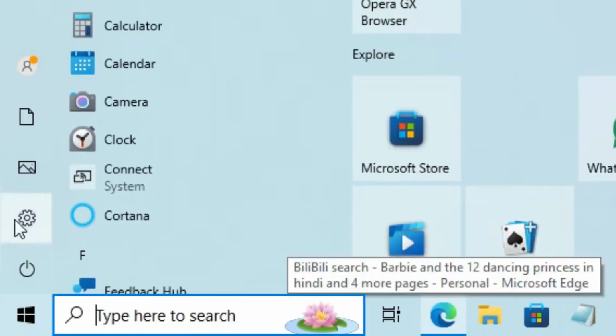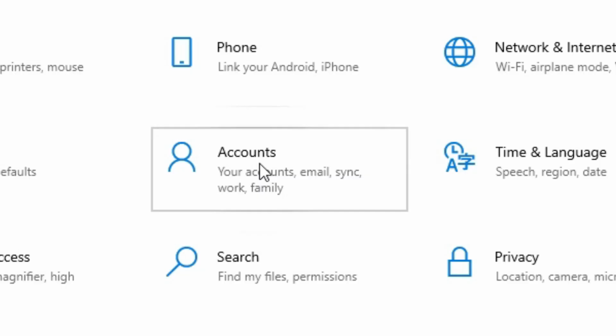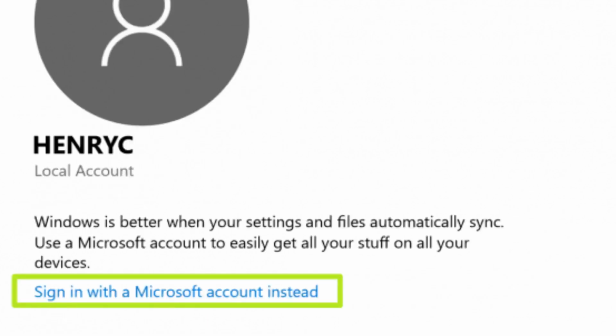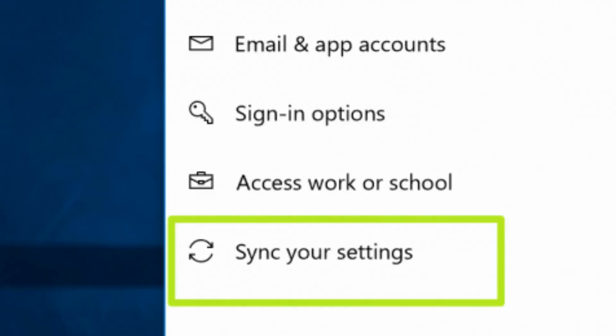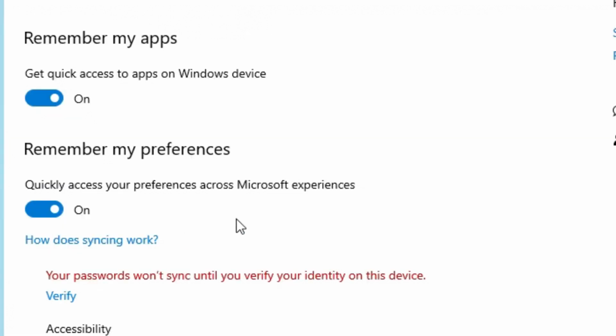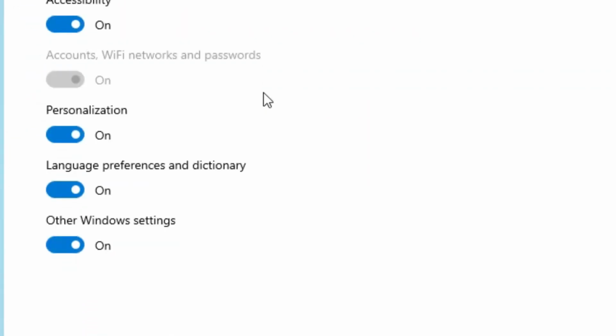Click the Start button. Click the settings icon in it. Here, click Accounts. If you don't have a Microsoft account, click Sign in with a Microsoft account and enter your account information. Click Sync your settings. Turn on the switch next to Sync Settings. Apply these steps on your other Windows 10 machines.